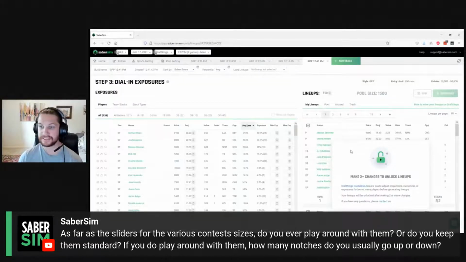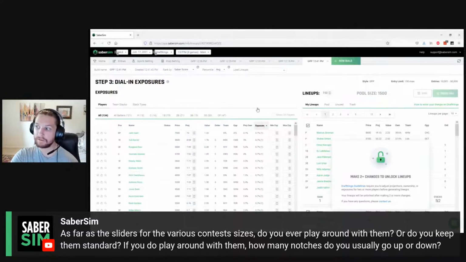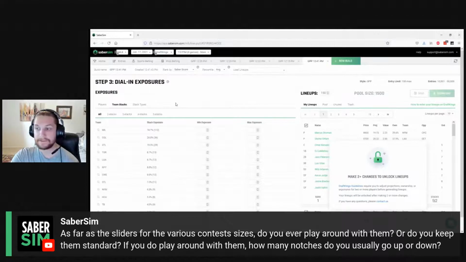managing your exposures in step 3, and are looking to squeeze out a little bit more value into your process, this is kind of the part where you can start to work in selectively moving your sliders around to fit the slate, right? And this will be very slate dependent. There are going to be times where SaberSim already naturally disagrees with the field quite a bit, and there's going to be times where it doesn't.